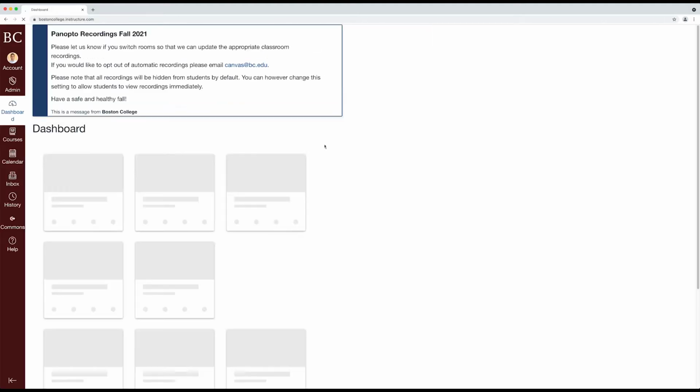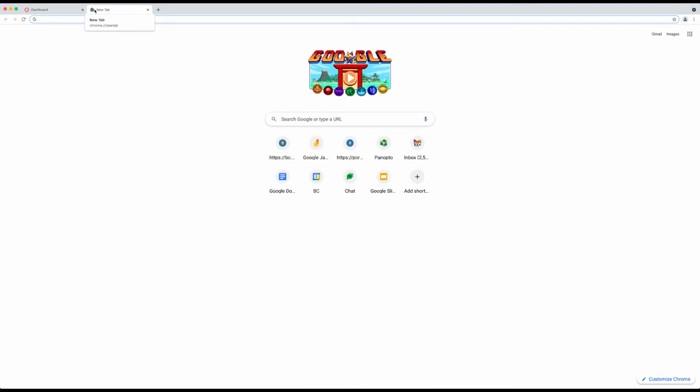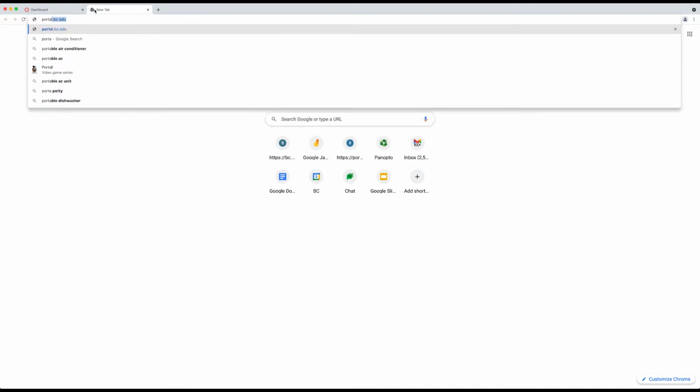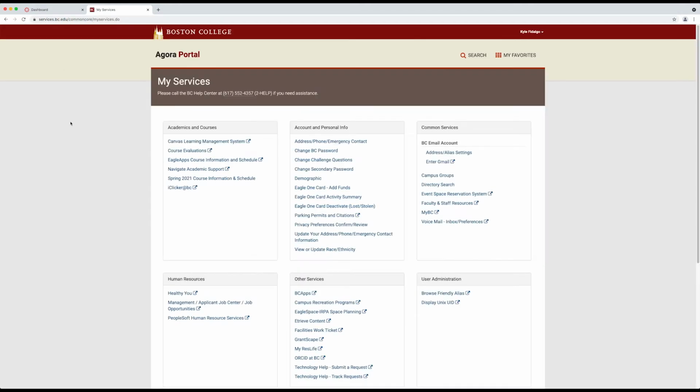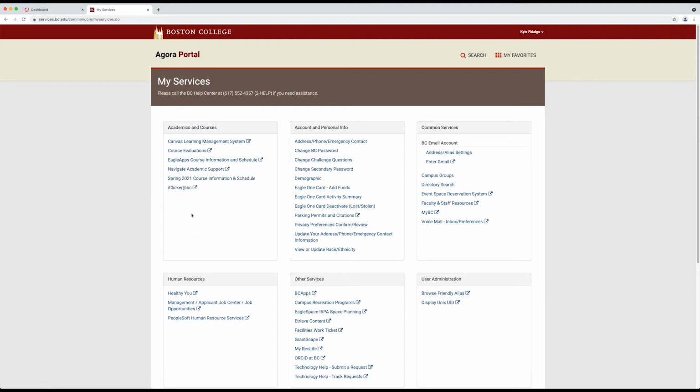Now, you may be aware of getting to Canvas via Agora portal. I can't show you that because I don't have a course that I'm teaching, but I will show you where that appears. So if I go to portal.bc.edu, in the academics and courses section, there will be a manage your courses section here. And another quick thing to point out here, if you don't see that, or when you click on it, you don't see your Canvas course, please email atrinbox@bc.edu and we can help get that sorted out for you.